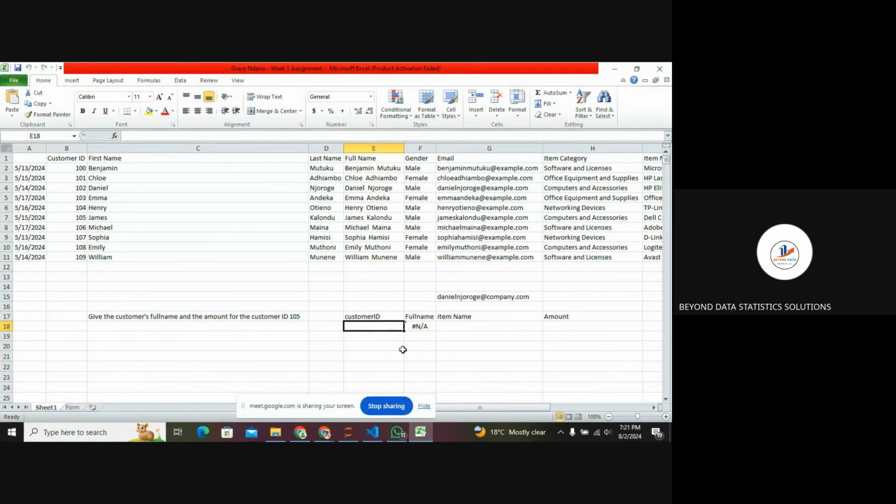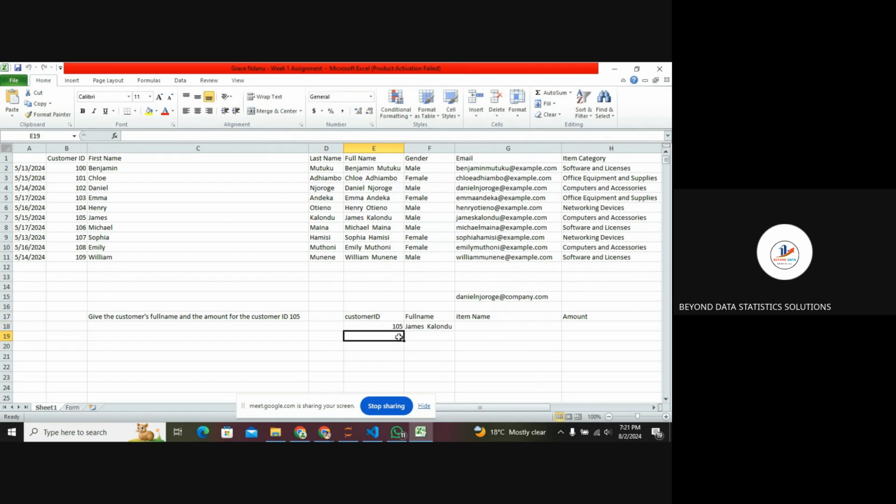Okay, so customer ID, put there 1 of 5 value. First of all, let's check if this full name is going to come. Does the full name even exist? Press enter. And now you see it is fetching that customer. Try to look for another customer who exists, for example, 109 instead of 105. In the table array data, you can also cross-check that the value is actually William Munene.